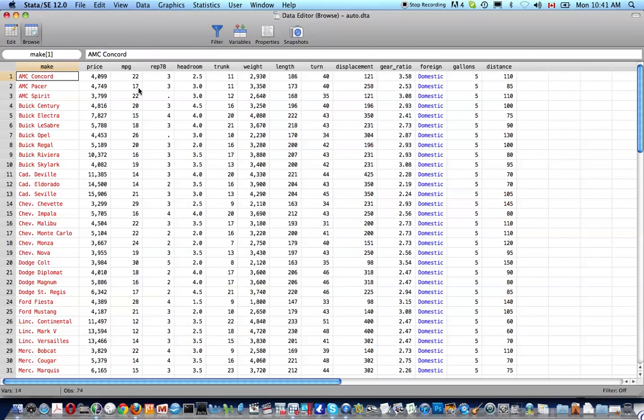So 110, 85, 110, 100, it's going to be 75. So basically, it's just an element by element multiplication. This times this, this times this. If these numbers were different, it wouldn't be all multiplied by 5.